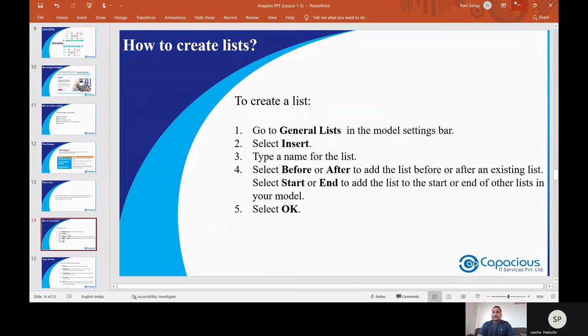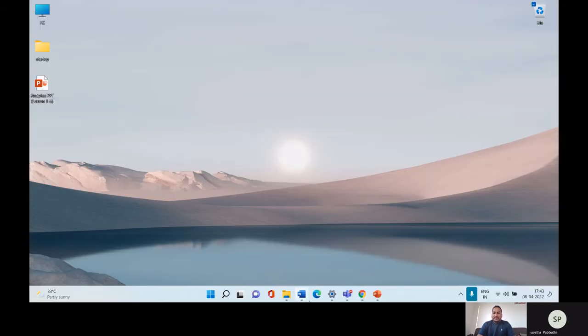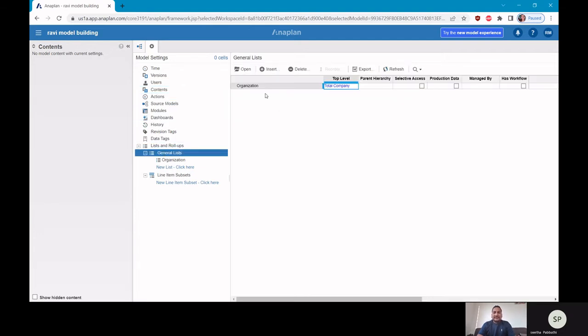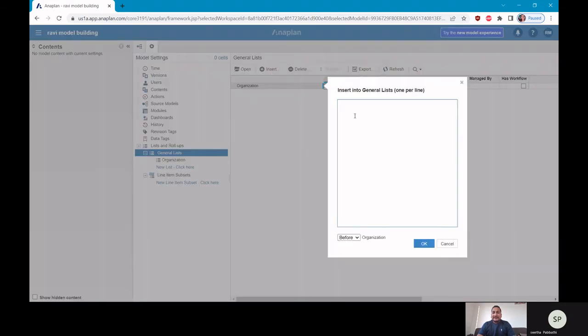How to create a list? First of all, you have to open that workspace. Then you have to go to the list. Then create, insert. Click insert there and write the list name, for example, product list.